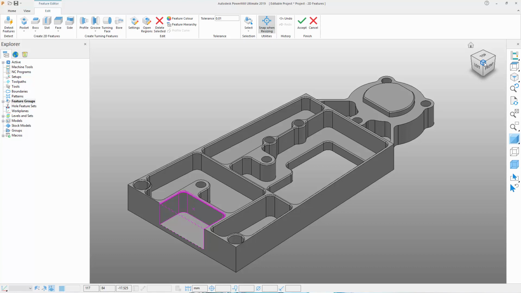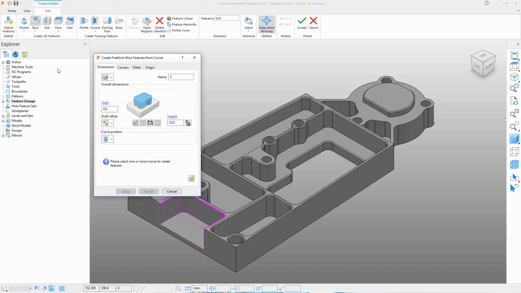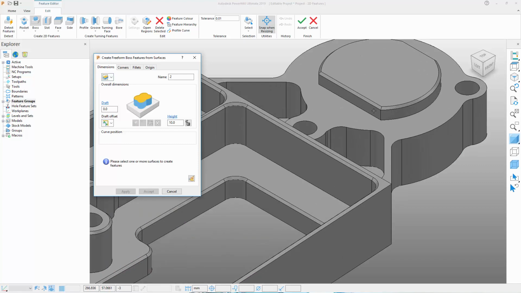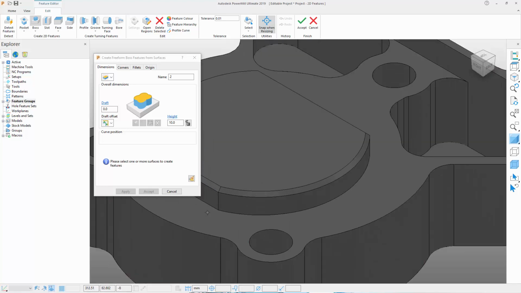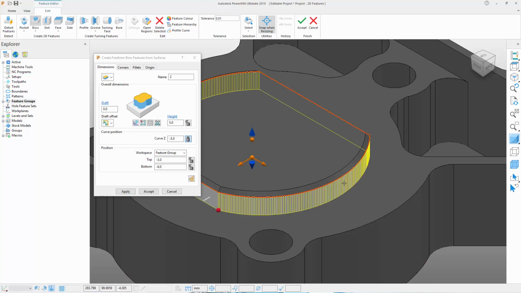The ability to create features based on selected surfaces has been extended to apply to other feature types. Let's continue by creating a Freeform boss feature. We can do this by selecting the Freeform boss feature type. From the menu that appears, we'll change the selection option to selecting surfaces. We can then continue by selecting faces that define the feature. These can be the top or sides of the feature.